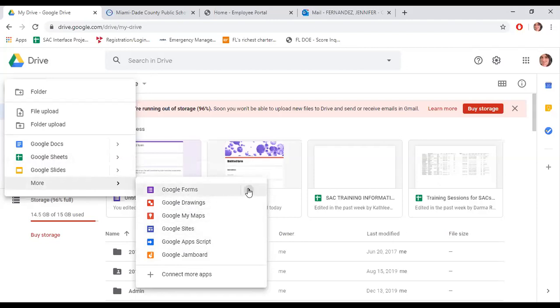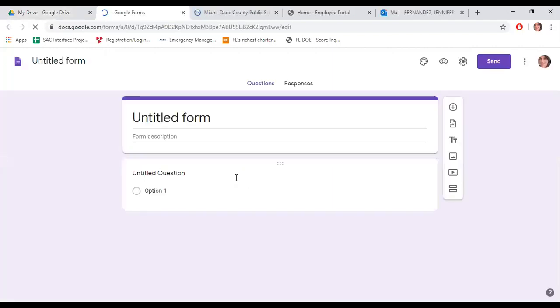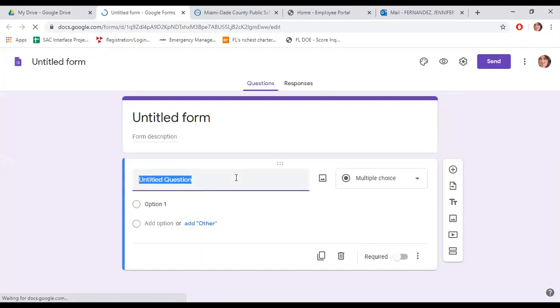So for Google Forms, we're going to go ahead and go to a blank form. A Google Form is basically like a survey that you can use as a school assessment coordinator for many different reasons. Today, during this training, we're going to be creating a Google form for teachers. This could be a form you would send out to your teachers at the beginning of the school year.